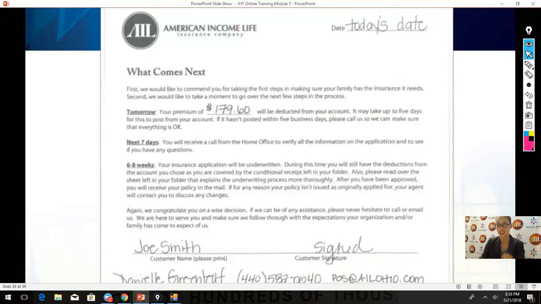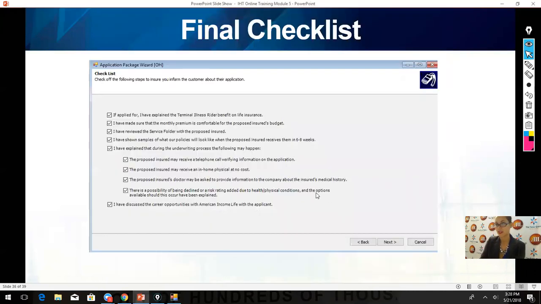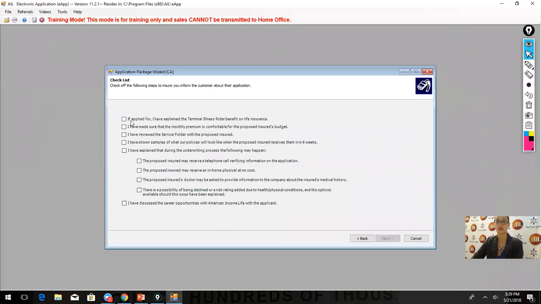That's solidification, okay? Get them to sign, okay? Sign it. And then the final checklist, okay? So that's here. This is for you. If applied for, I have explained the terminal illness rider. I made sure the monthly premium is comfortable. I've reviewed the service folder. I've shown samples of what our policies will look like.